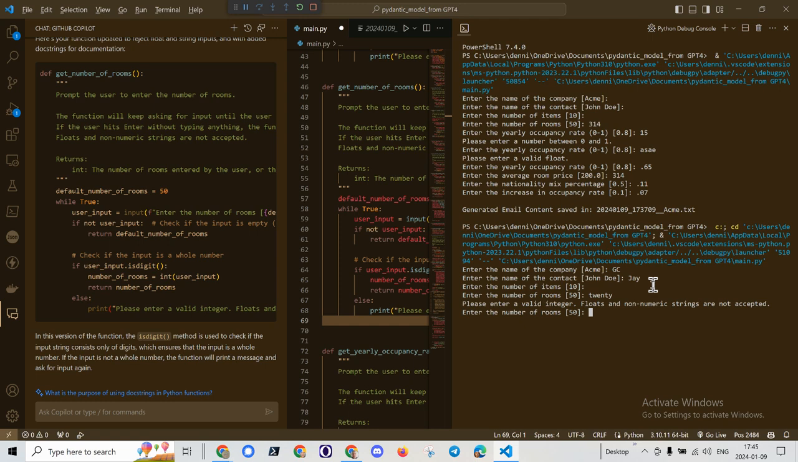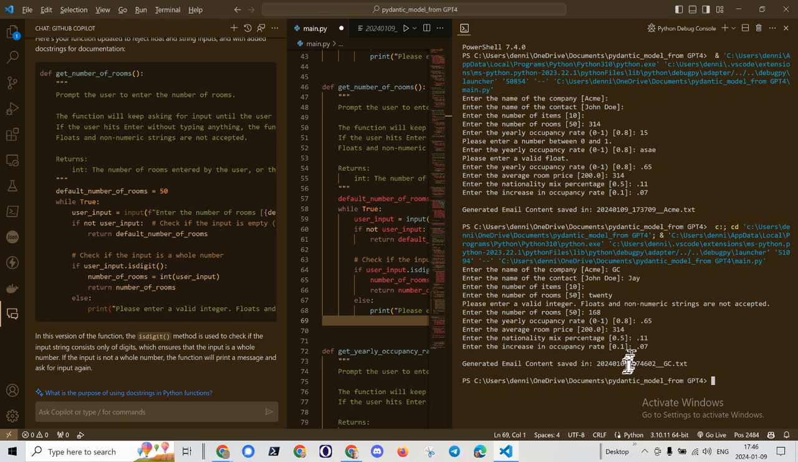And so I'll say the number of rooms is 168. Occupancy rate is 0.65. Average room price is 314. Nationality mix is 0.11. And increase in occupancy 0.07. And now I have gc.text.